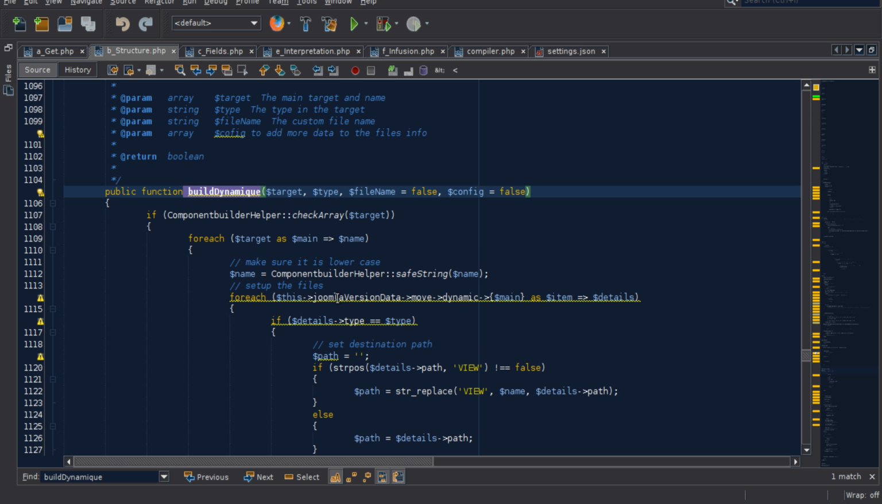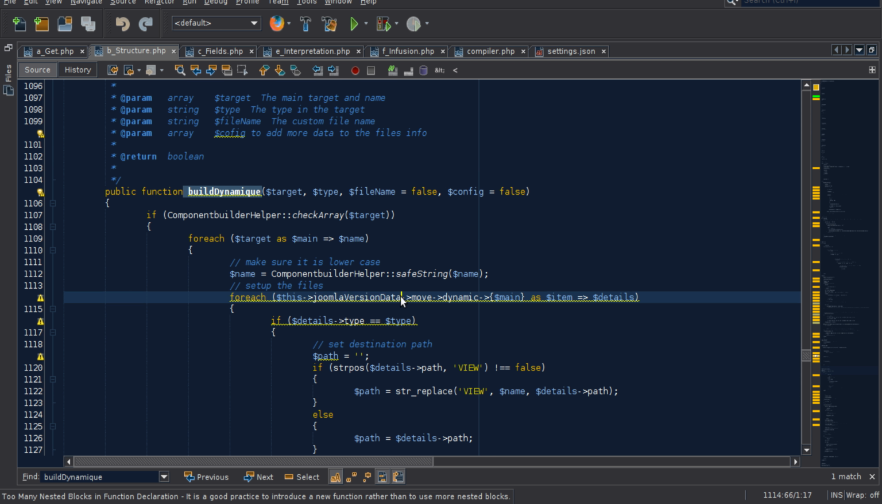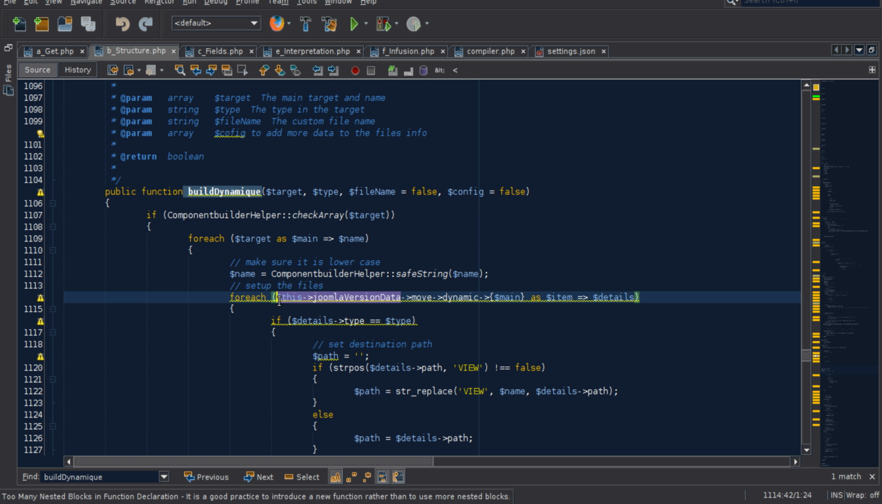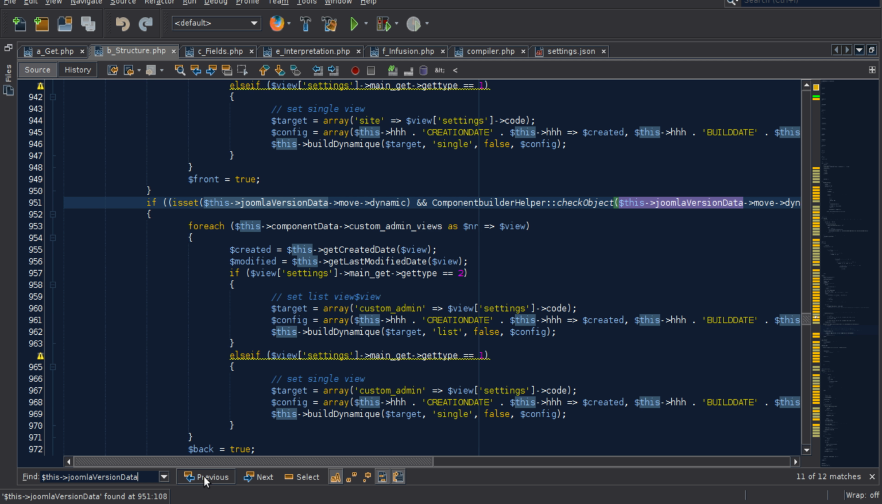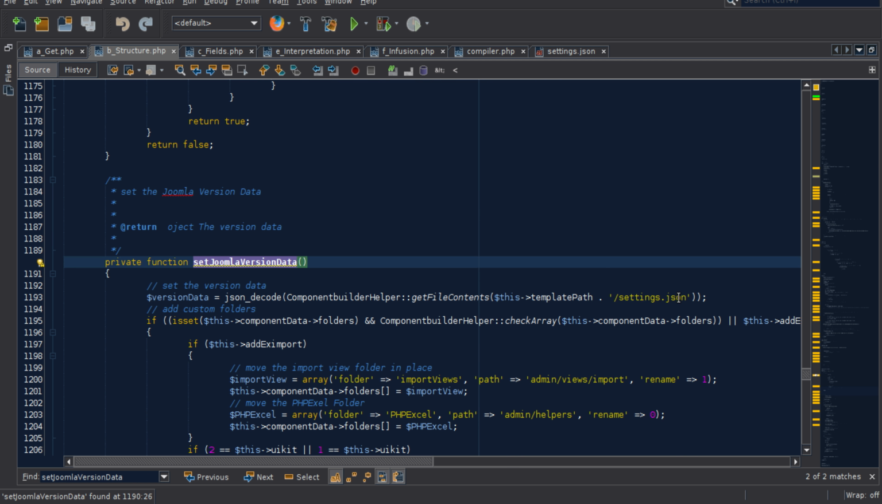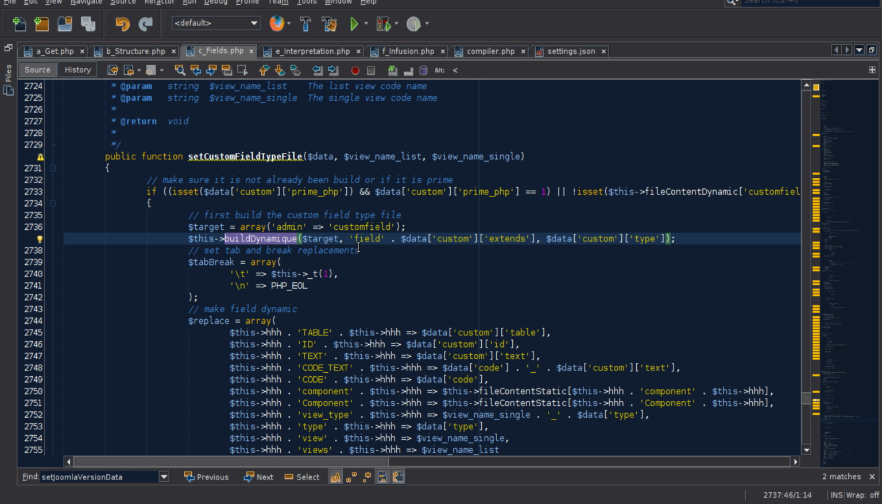We see that it is basically starting with a Joomla version data. Now the Joomla version data is being set by another method, so we can search for that. Going up, let's just put a space. We see, yeah, it's being set by setJoomlaVersionData. It's the method, and that method starts by calling this settings JSON file. So that's where it gets the data which we need to build the file. Now that's already done. Everything about that is in place.